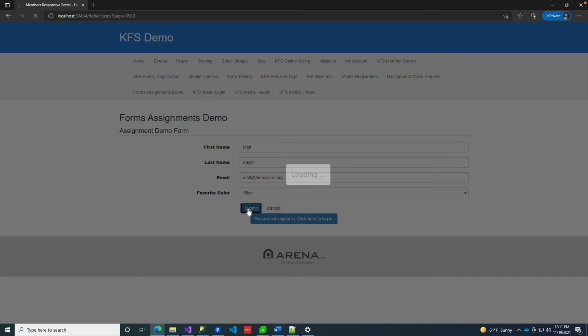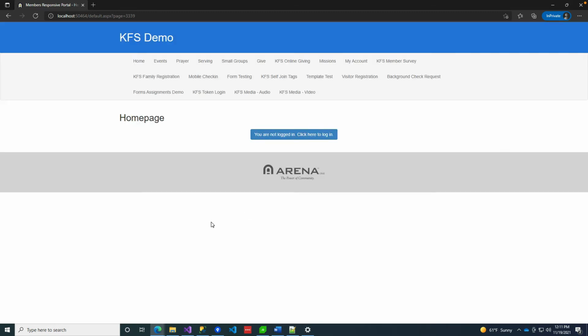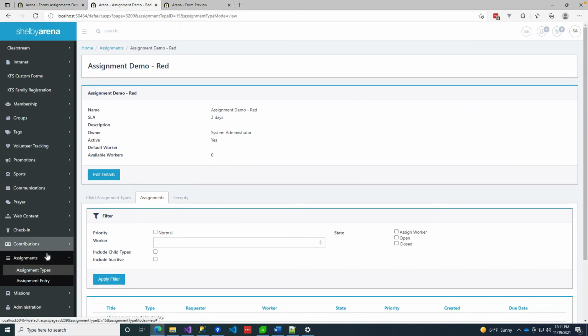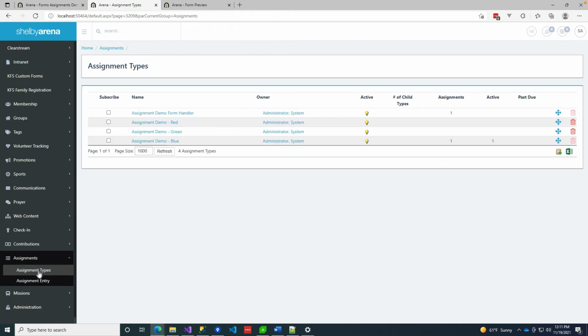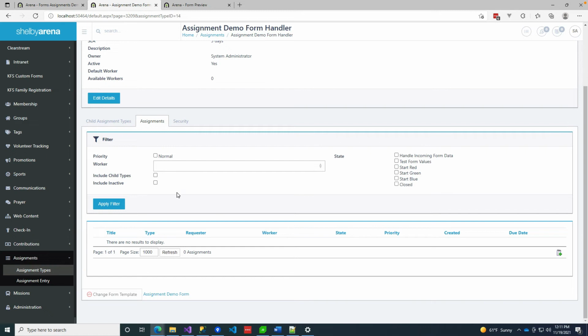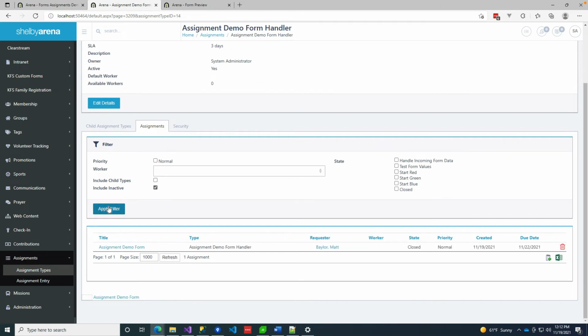And what we should see happen after this finishes submitting is we should be able to come back into here on the assignment types. And we should be able to see, well, there's the one in blue. And we can see that there's one out here in the form handler, but it is not active. So let's go take a peek at the form handler really quickly just to see the inactive ones. So I'm going to look for the inactive assignments, and there is that one inactive.